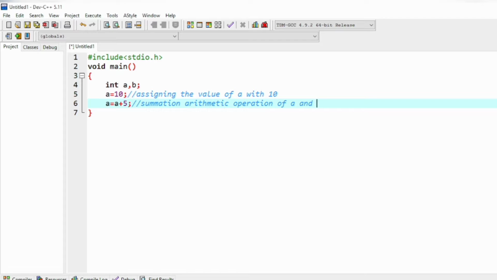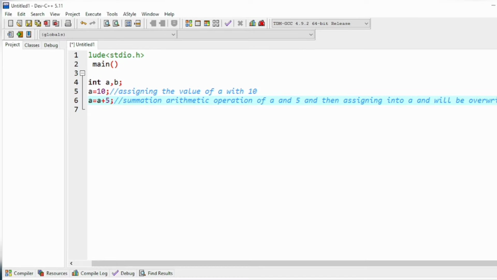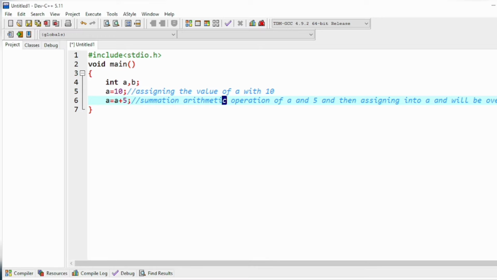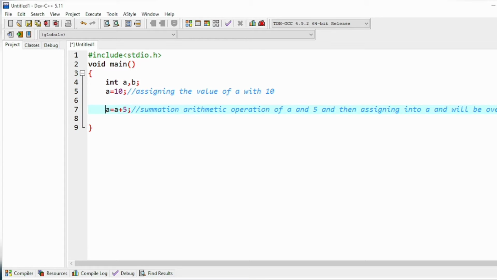So firstly a was 10, and after a = a + 5, a is now 15. So the equal sign is the assignment operator, which we already saw in a previous video. Now I am printing the value firstly after a = 10, and then I will print the value after a = a + 5.